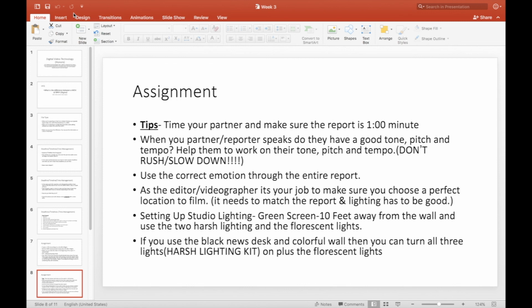I talked about using the correct emotions. I talked about, as an editor, you need to make sure you pick the right location. Your location should match what the report is talking about.